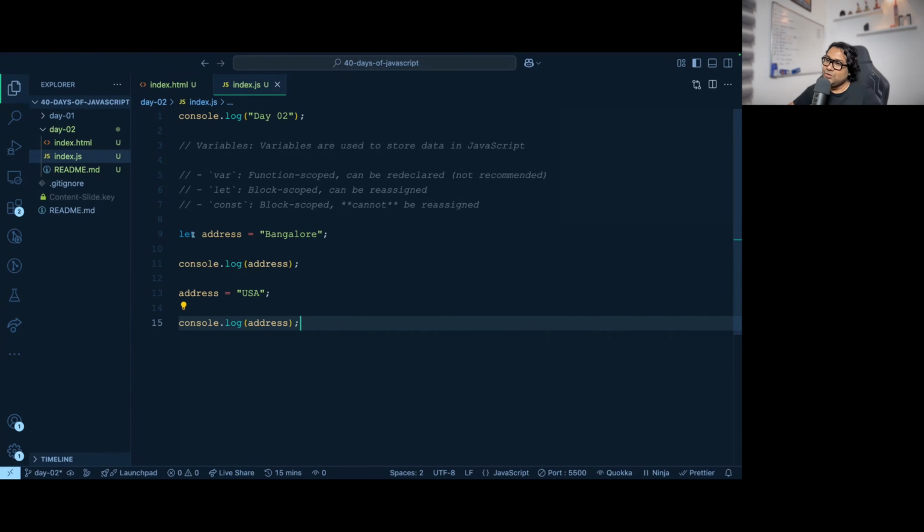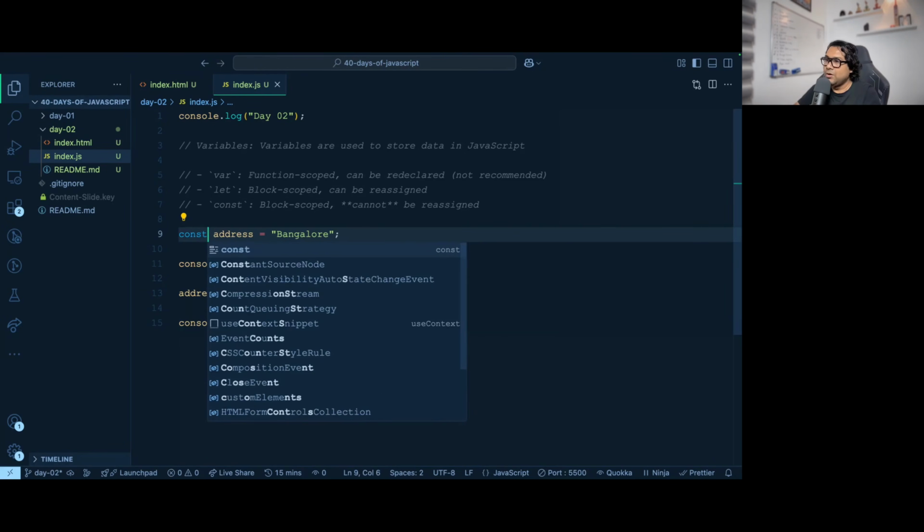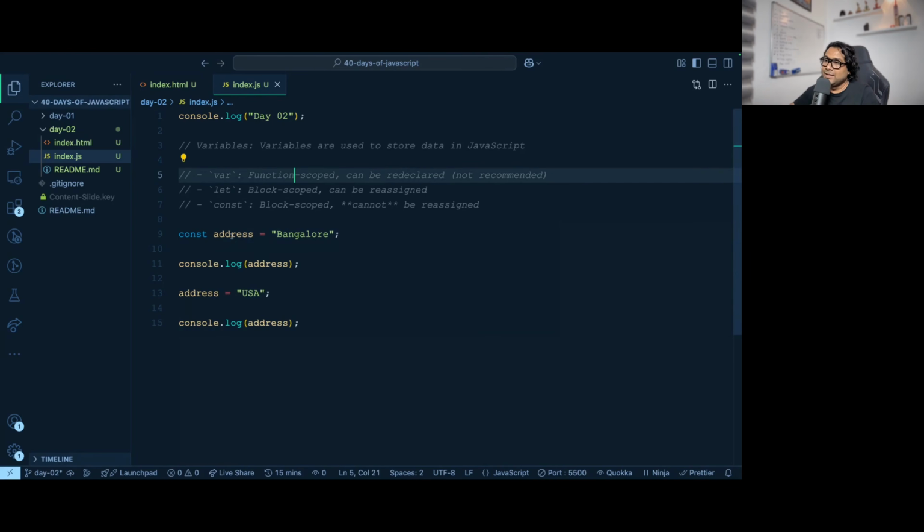So if I now change this let to const, and it's const address equals Bangalore, very good, console.log address, and here again I'm reassigning another value, USA, to the same declared variable address using const now. And we say const cannot be reassigned. Cannot be reassigned means this is not allowed. So line number 13, I should get an error.